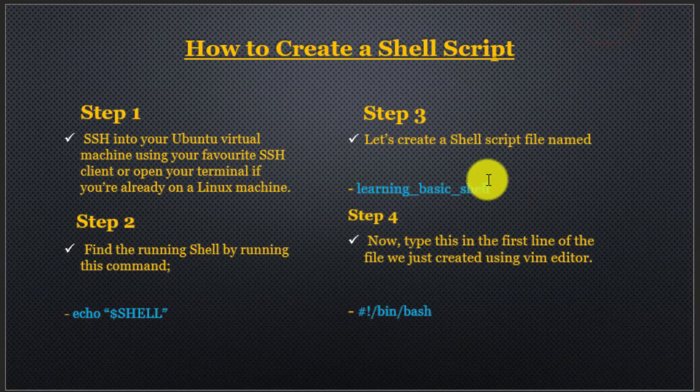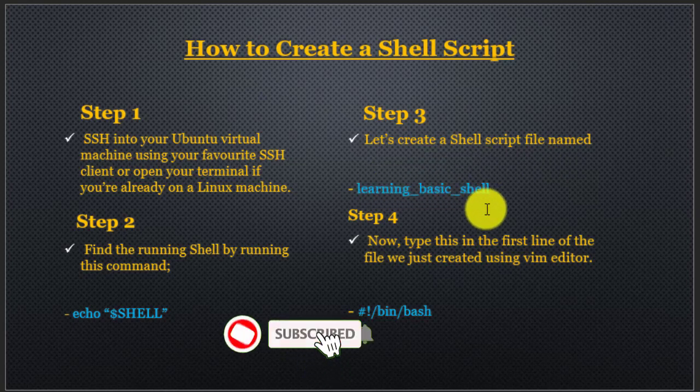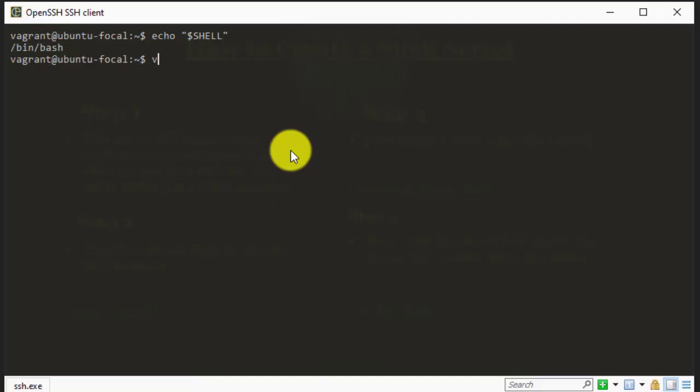Step 3 says let's create a shell script file named learning basic shell. Okay, I'll be using vi or vim editor. You can use any other one. So you just type vim learning shell basic.